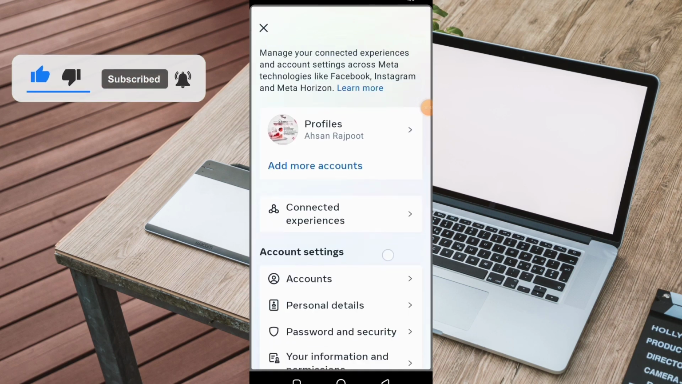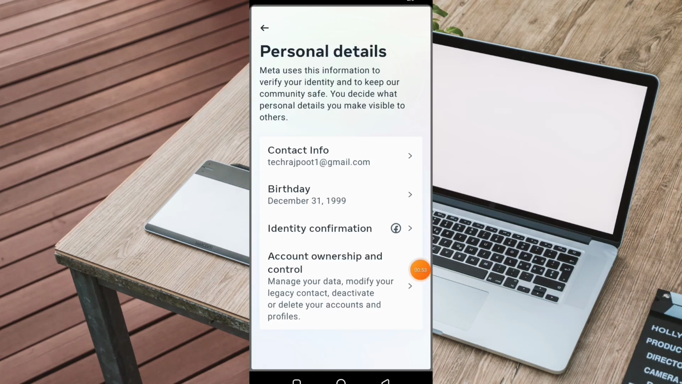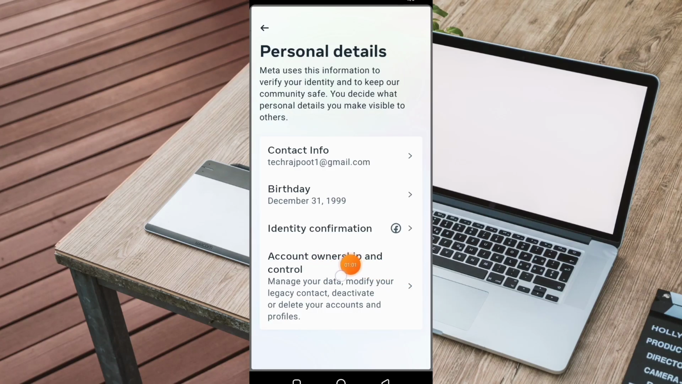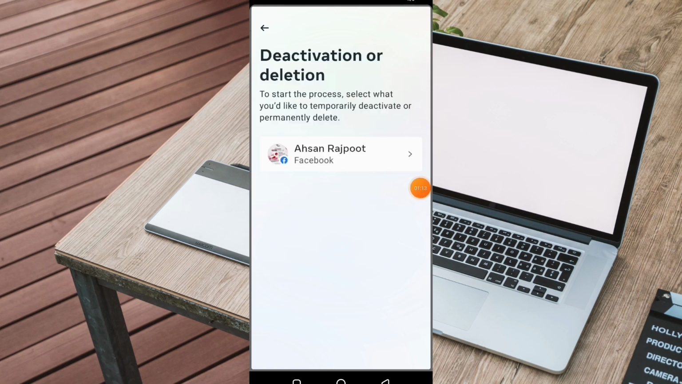First, you update your Facebook account. This is the new setting. Select the account you want to delete and click on personal details. Here you can see account and personal details. Click on account ownership and control, and here you can see deactivation or deletion. Click on deactivation and select the account you want to delete permanently.